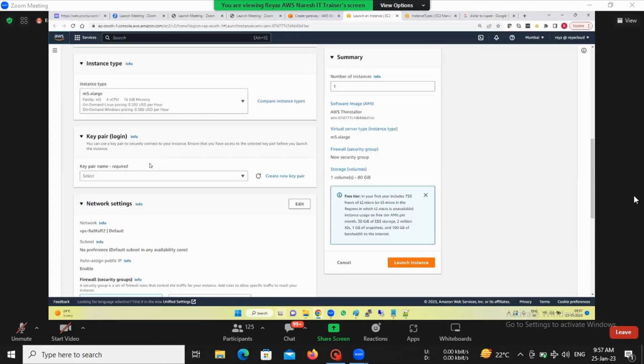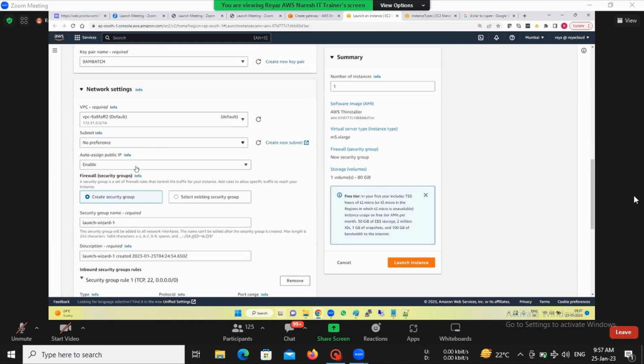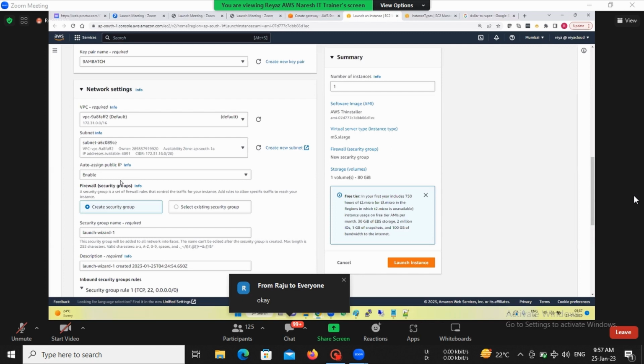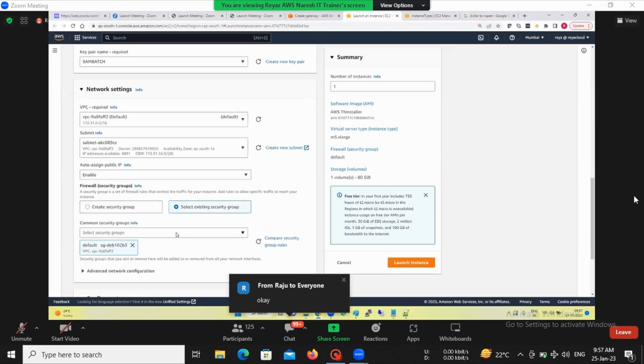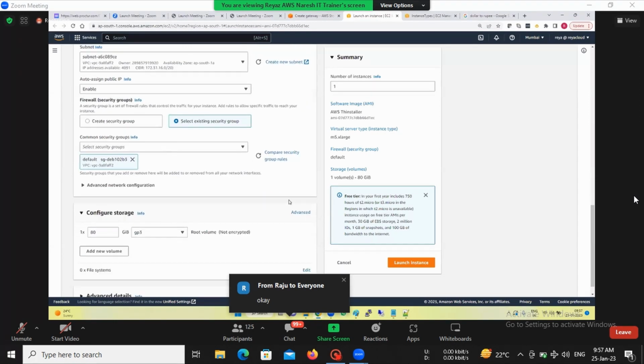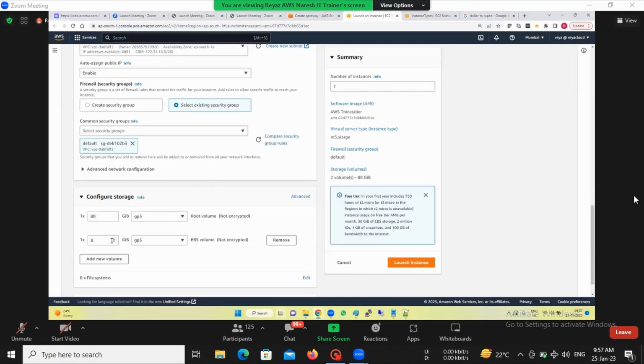Okay. And then go with it here. Name it batch, edit it, and put it in 1A. Existing security group, select default security group. We need to add, see 80 GB, let it be 80 GB. We need to add a new volume, no? So with 150 GB.